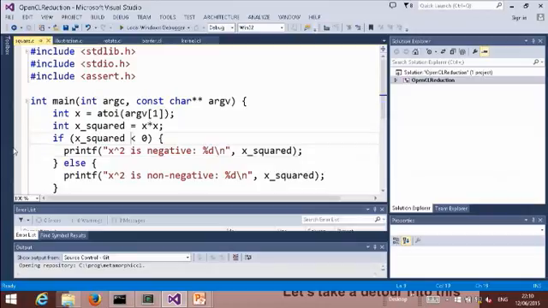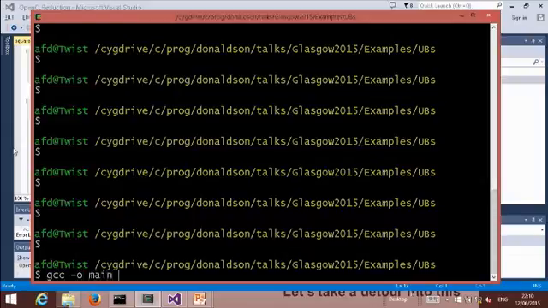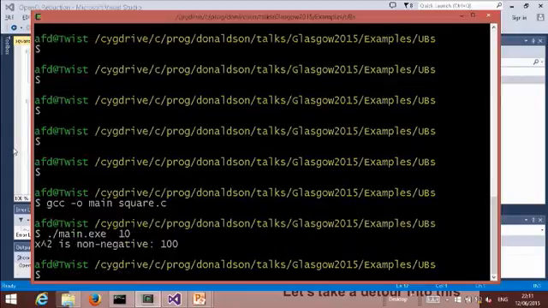So I think it's instructive to take a quick detour into the problems of undefined behavior in the C programming language. If you take a look at this little program, main, what I'm doing here is reading x from the command line and squaring x. And then if x squared is less than 0, printing x squared is negative, and then printing the value we computed for x squared. Otherwise, printing x squared is non-negative, and printing the value computed for x squared. If I take this program and compile it with GCC, and run it, for example, on the number 10, then we see x squared is non-negative 100.